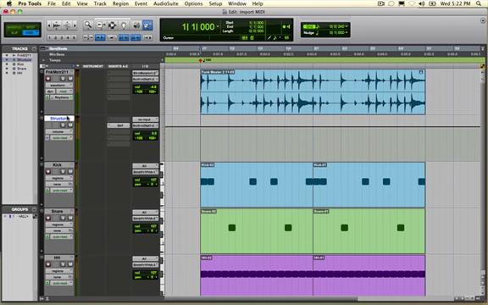So for example, imagine running Reason, you could run Ableton, you could run Melodyne. There's a whole list of applications on the market that support Rewire. When you install a Rewire application, it shows up as an insert within your Pro Tools application or any other DAW that supports Rewire as well.